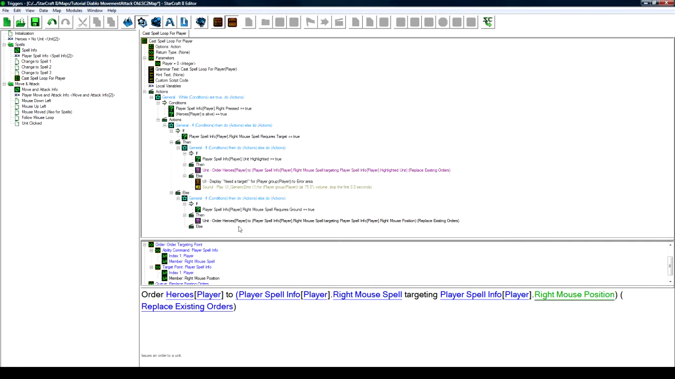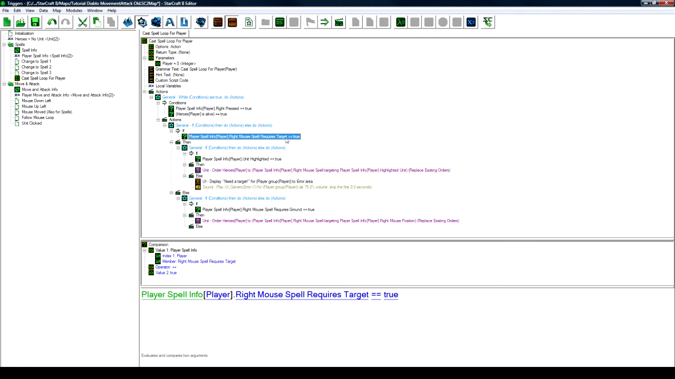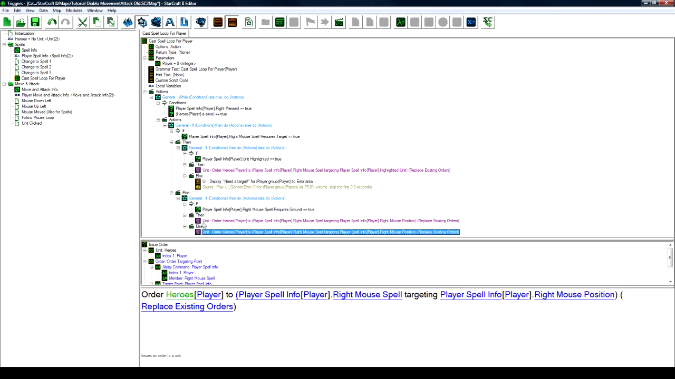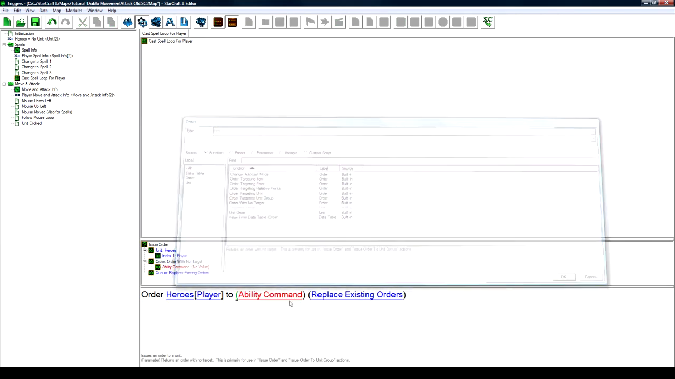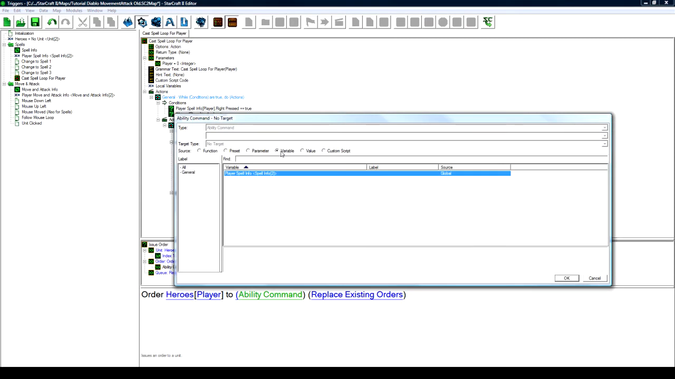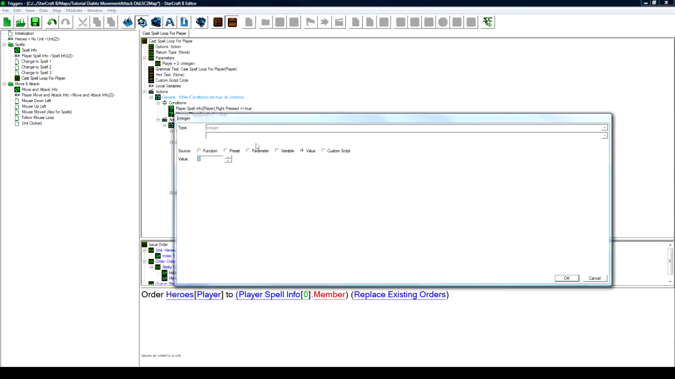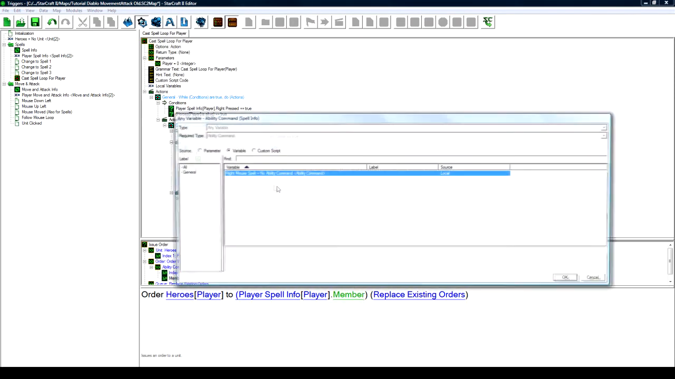So that's why we stored that rightmost position, so that this thing will be able to figure out where to cast, which is great. It's all taken care of. But otherwise, if you didn't have a required target and then you didn't require ground, we'll copy paste this and then we'll say, click on the left bracket here, we're going to order with no target and change the ability command to be variable, player spell info, change the 0 to be parameter, and change the member to be rightmost spell.